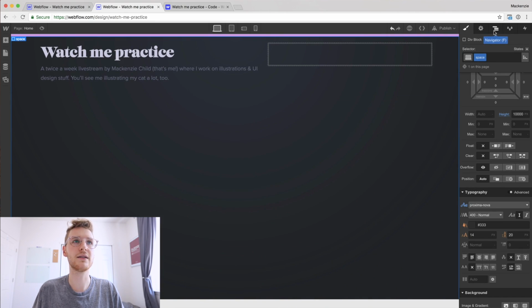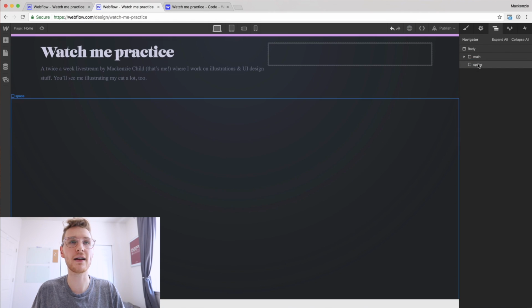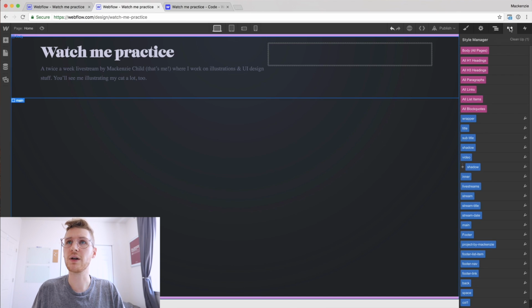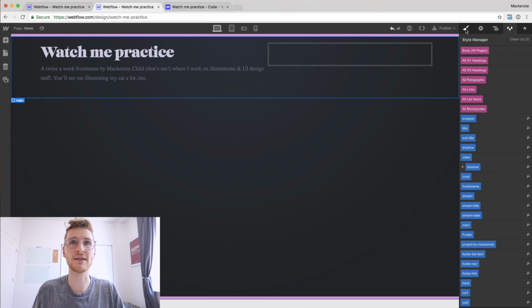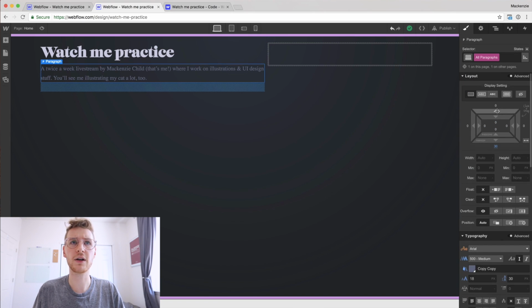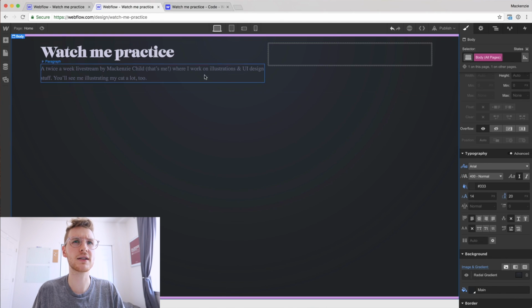Oh, you know what I need to do is, I think, yeah, see, I forgot to take out that spacer div. So let's move the main out of there and just delete that space div. And if we go to the style manager, we can hit clean up and it will remove that space class as well. Cool, so all paragraphs, the font, something got funky.